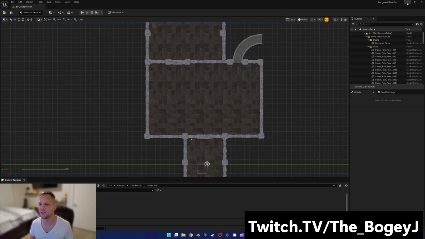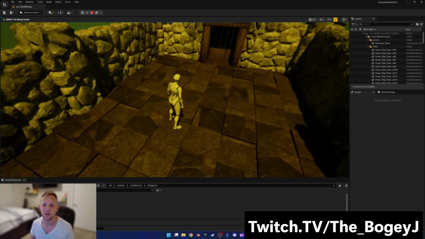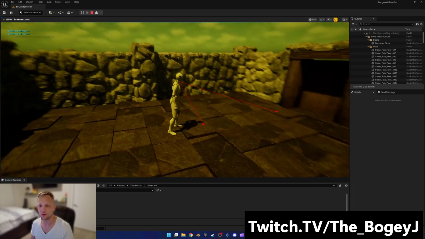So that's what I did to make that work. Now I have a little bit better detection system for my stuff.